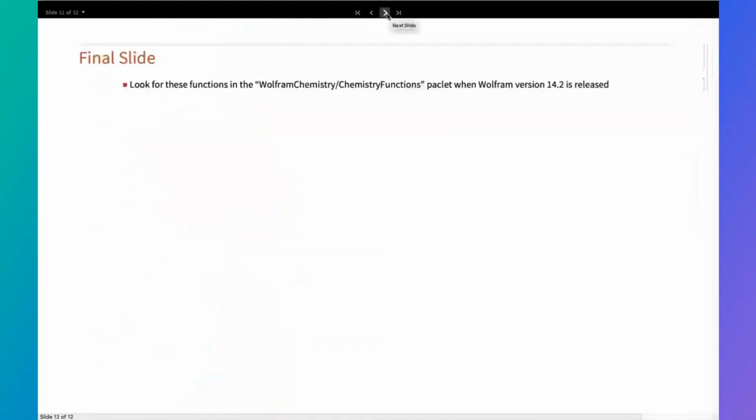Right, and so then this is my final slide. I'm out of time, it looks like. So look for these functions in the Wolfram Chemistry function paclet when Wolfram version 14.2 is released, and this will be in the Wolfram Language Paclet Repository. Thank you very much for your time, and enjoy the rest of the conference.